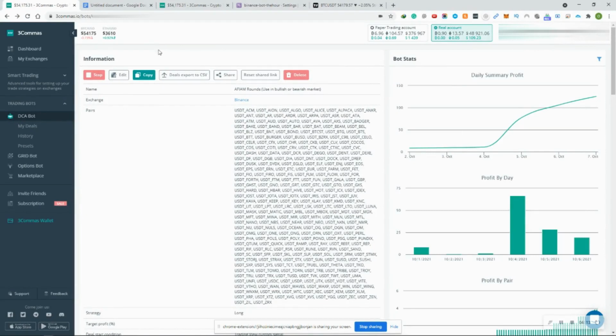So that's about that. Now here, if you want to stop the bot, you can stop the bot. If you want to edit, you can edit. I'm not sure if you're going to have the opportunity to copy, but for me, because I'm the owner of the bot, I can copy the bot and then make another variation of it. But I'm not sure what it's going to be for you guys once you start using it. Basically, if I copy, that means I can create another bot using my settings.